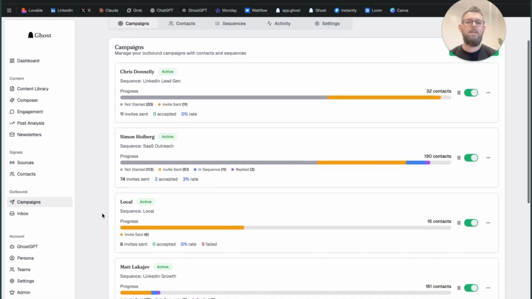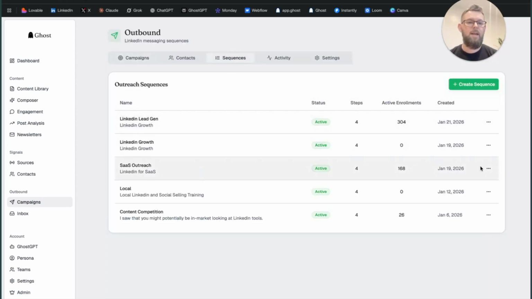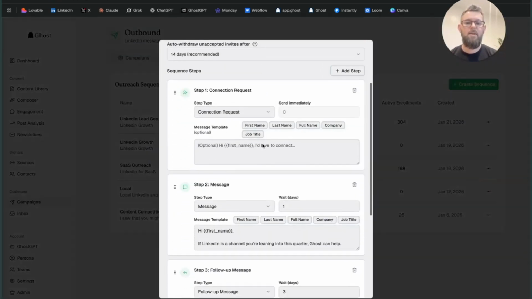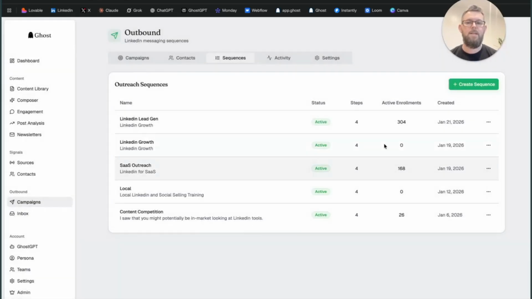Now, campaigns are sequences of messages. They go out, first of all, with a message invite, a connection request, sorry. And then if people accept the invite, 24 hours later, they're sent the first message. If they don't reply, they're sent a subsequent message, and 3 days later another subsequent message. You can define all of those sequences in the message sequence area here. And you can see I've got a sequence of an invite and 3 follow-up messages.